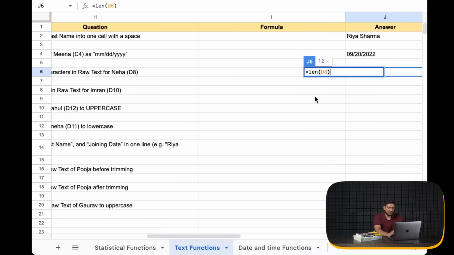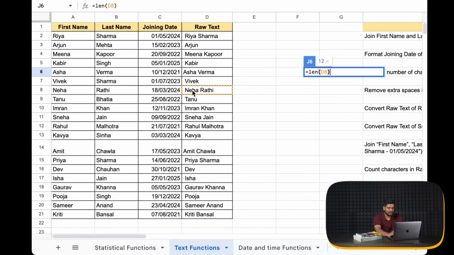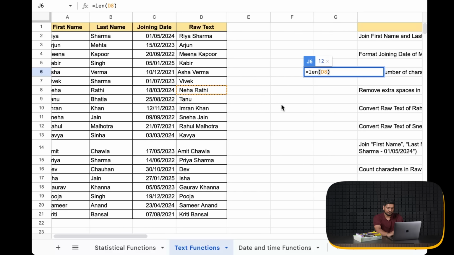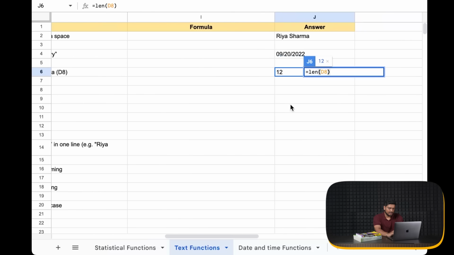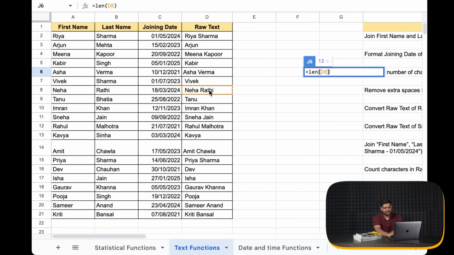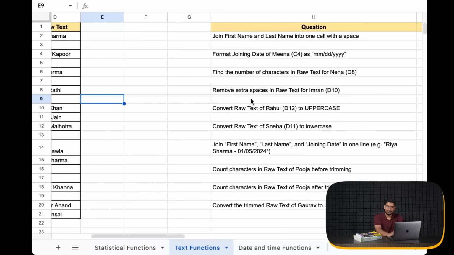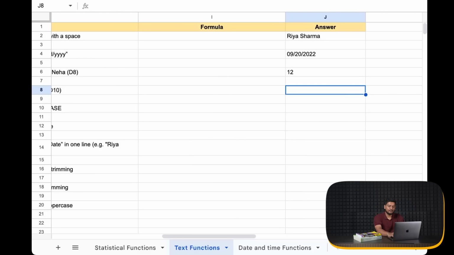But if we go to D8, Neha and Rathi, it's not exactly 12 characters, I'm sorry. Rathi is 5 letters and Neha is 4 letters. So it has to be 9 characters, right? But I'm getting 12. Why is that? All right, because we have a lot of white spaces that have to be removed. How do we do that? For that, we will use the trim function.